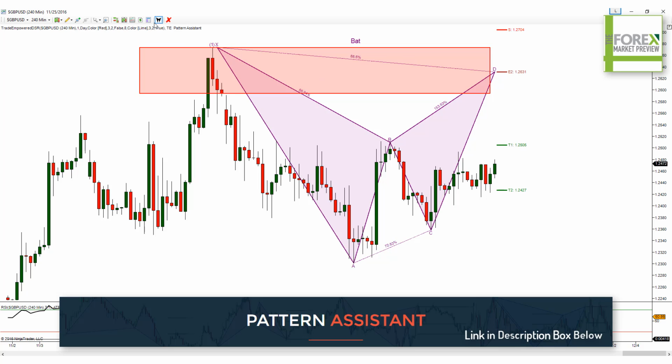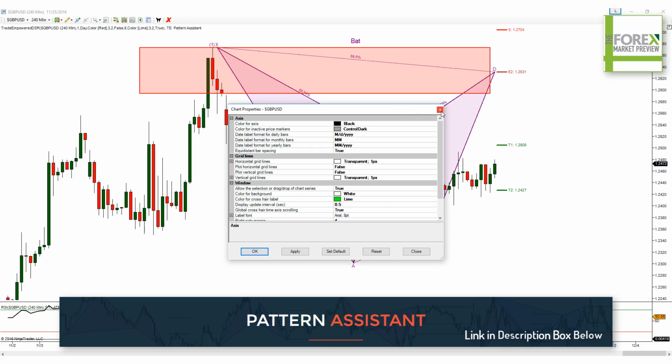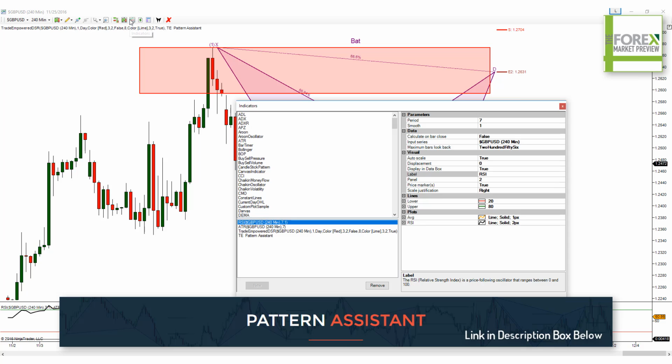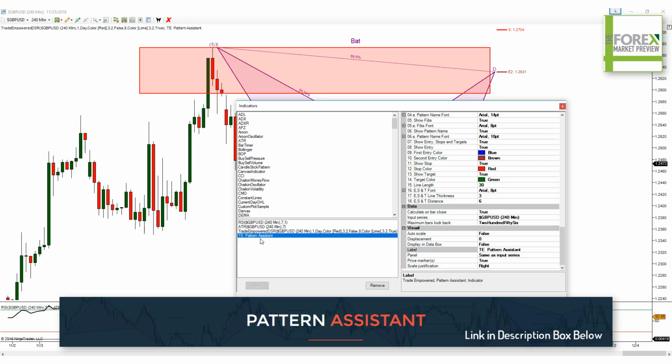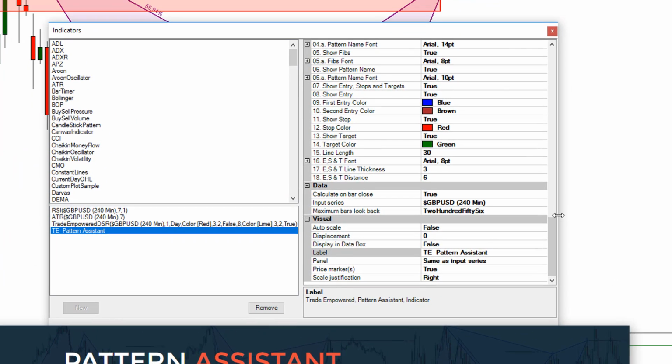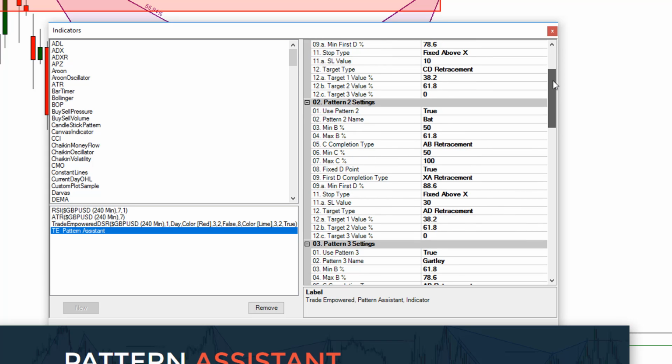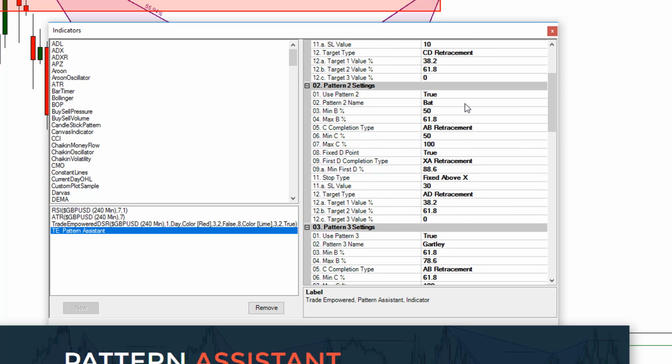And if I ever want to adjust that, let's say I want to use a different rule. Let's say I want a tighter stop than this. This is a little bit too far for me. I want to use a 10 pip stop loss. I can go into my indicator tab. I can scroll up to bat pattern, bat formation here, and I can play around with the different levels.